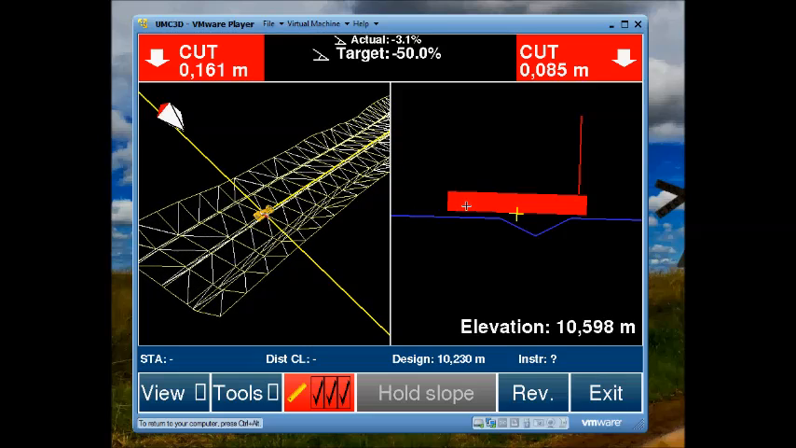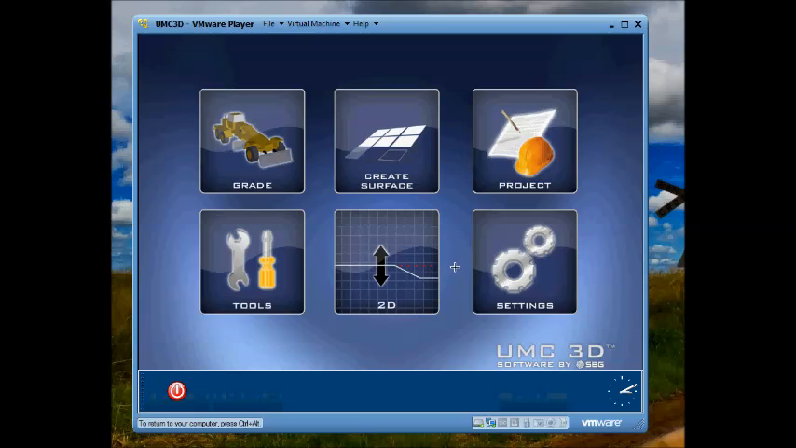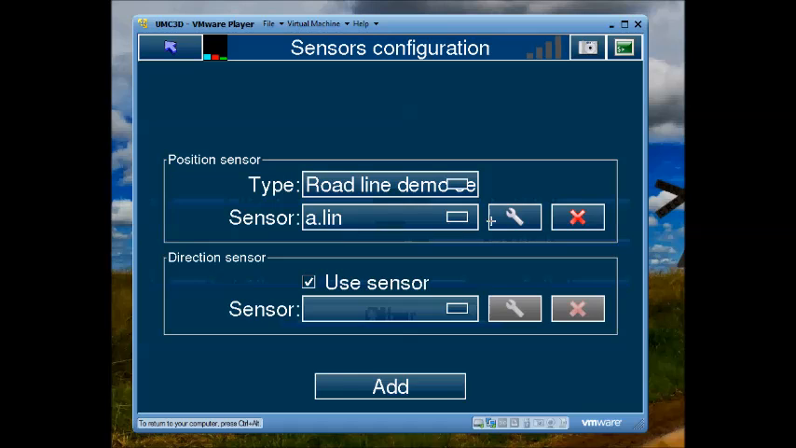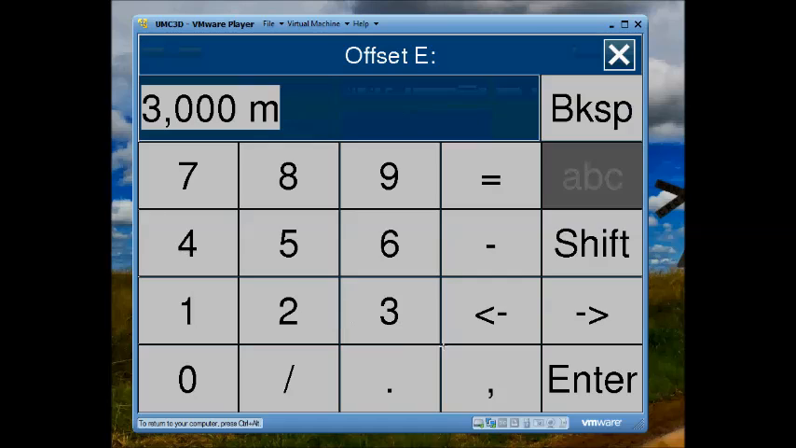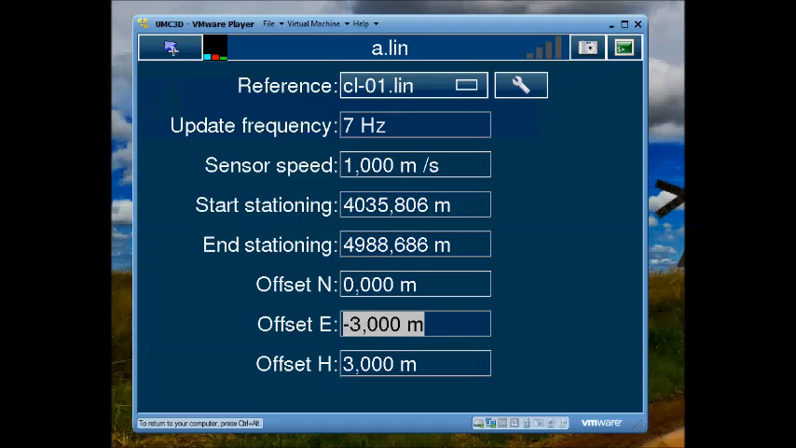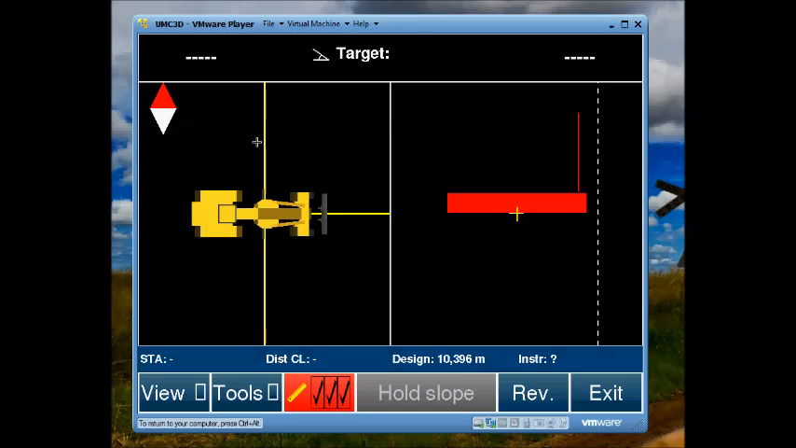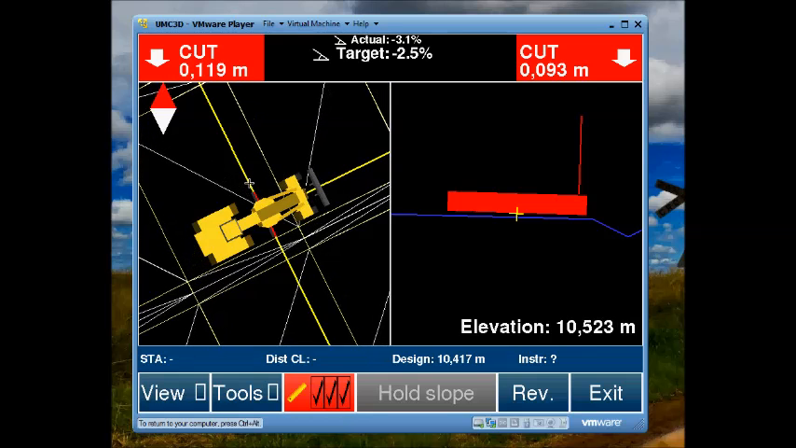I can now also move the machine sideways in the design here if I want to, and I do that by changing in settings, instruments, the spanner, and down here offset easting. I can go for -3 maybe instead. I'll see what happens in that case. And grade. Now you see my machine has moved sideways to the left.